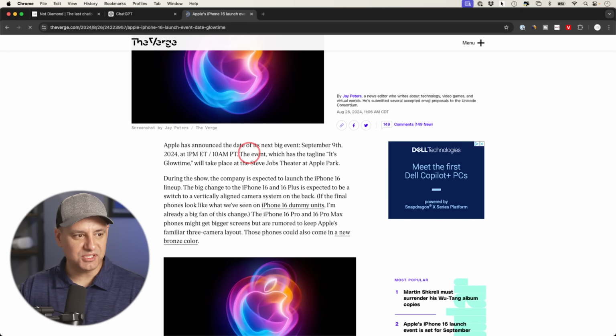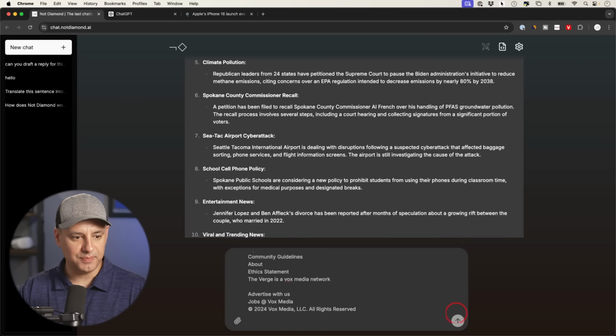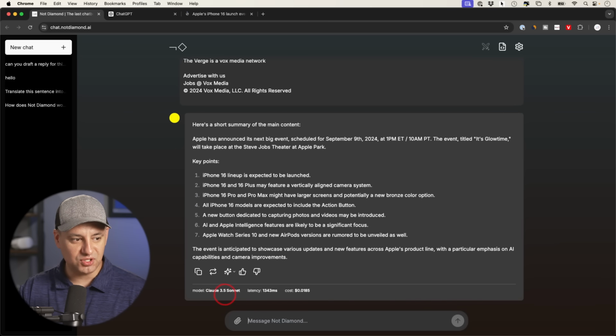Now, let me go to a website. I'm just gonna copy this entire website. I'm gonna ask for a short summary here, paste everything in that blog post, send that out. And again, this time it chose Claude 3.5 Sonnet. So sometimes I personally use ChatGPT to do this task, but it looks like this is the model it chose.